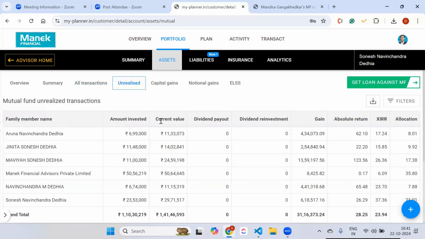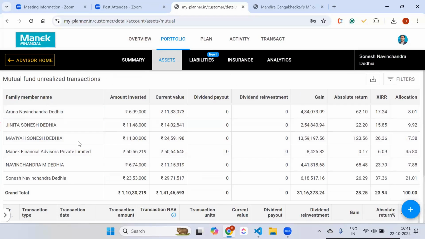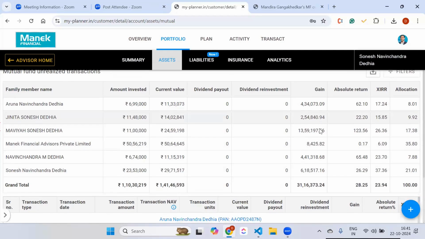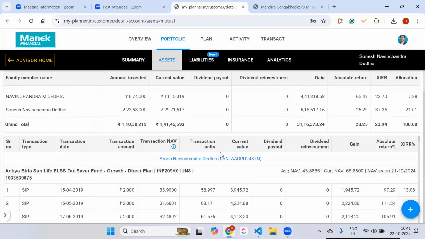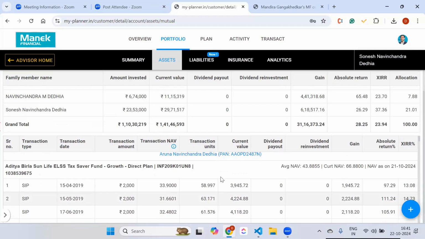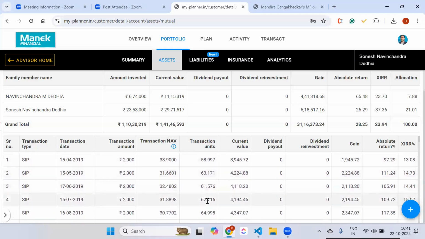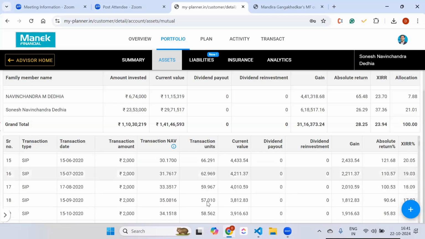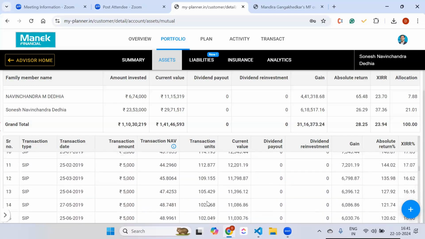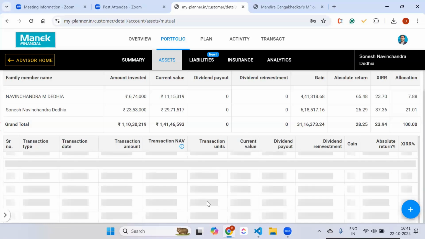Now, the unrealized reports are divided into two. If you see, this is a summary view where, according to your family members, it gives the overall amount invested, current value, gain, absolute return, and so on, right? And here there is an unrealized transaction view, where you will find the list of unrealized transactions for all folios, right? So this is something which is there here.